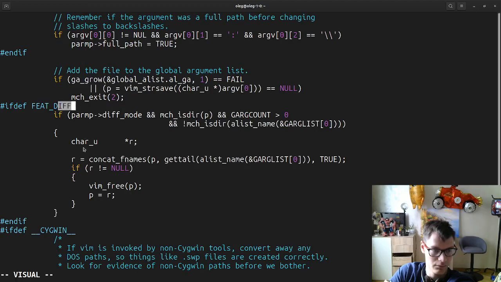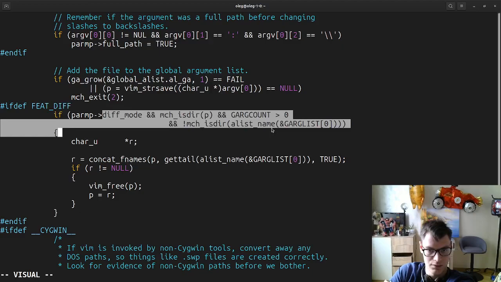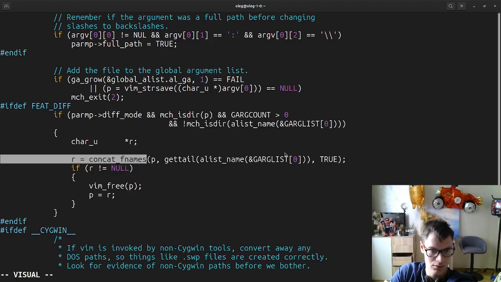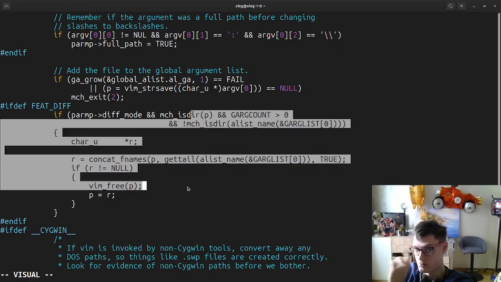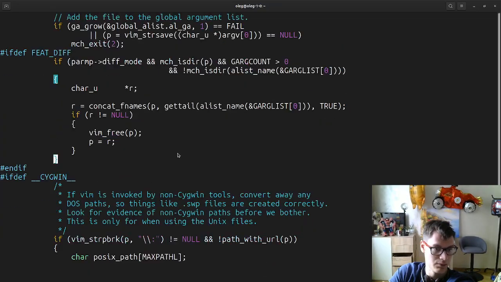If it's not dir, oh wait, if it's dir, then what? Then we just concat. Why do we concat file names? Okay, so we are getting tails. P, what is P? So P is the current directory, right? And this one is getting the tail. Okay, I'm not sure about this code, but basically it does something with names, right?